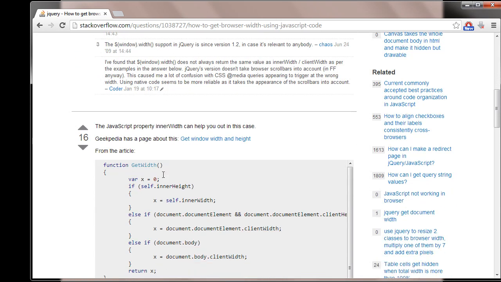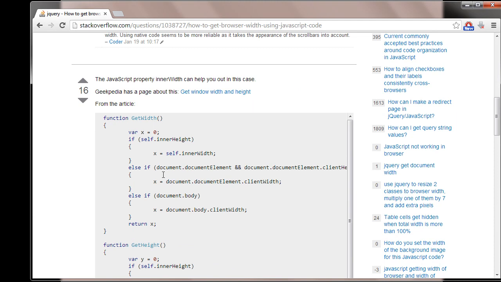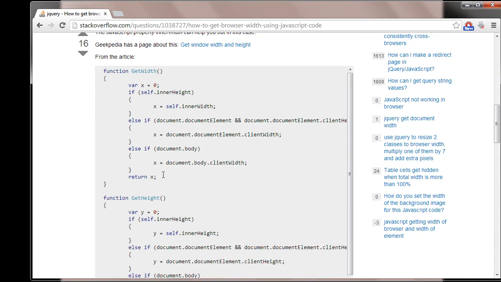And look at that function getWidth. Oh, that looks great. You need all that to get the width. No, you also have function getHeight. Look at that. That is an example of code directly for several browsers. So look how it's done. If self.innerHeight, then the result is self.innerWidth.